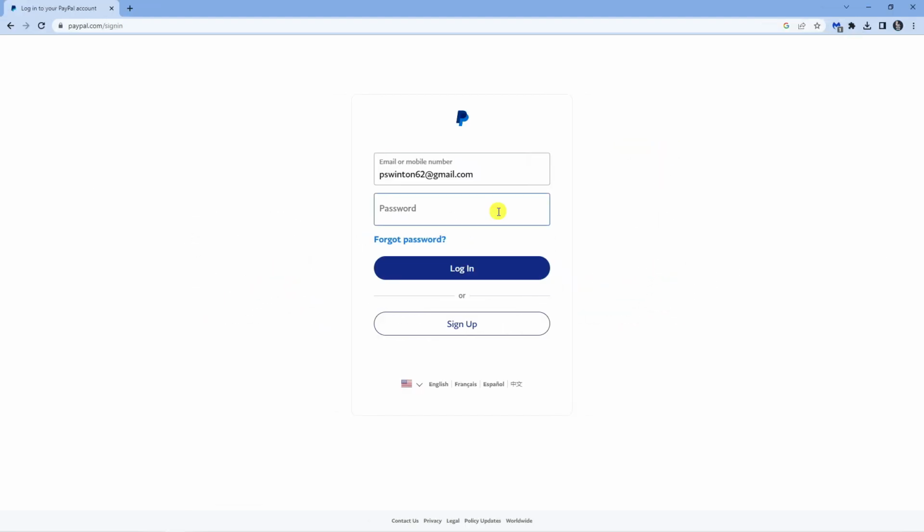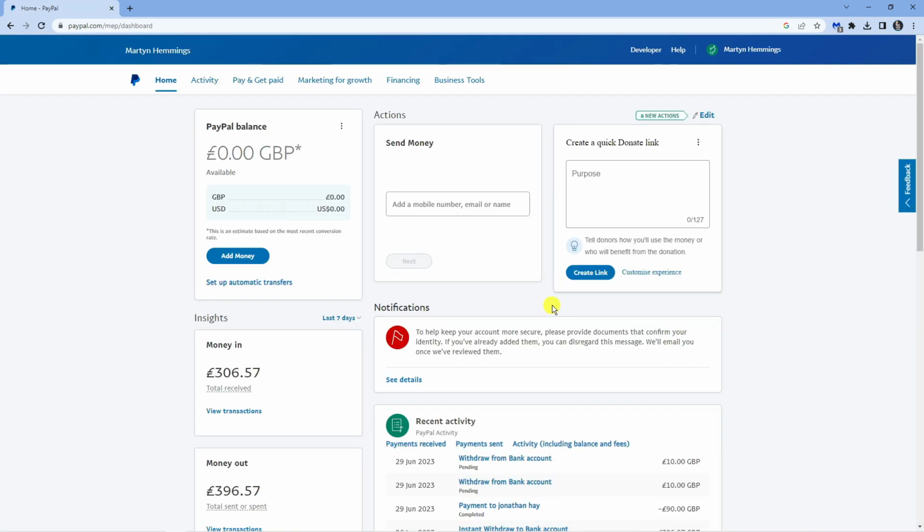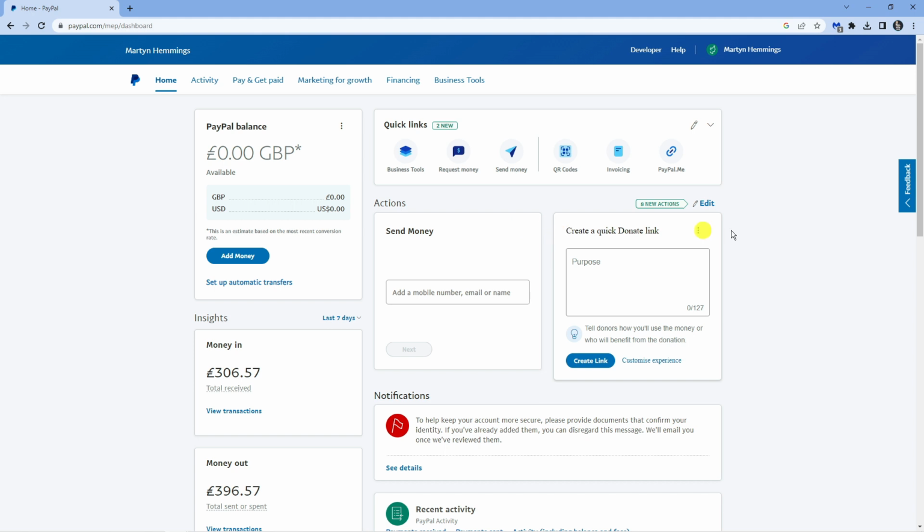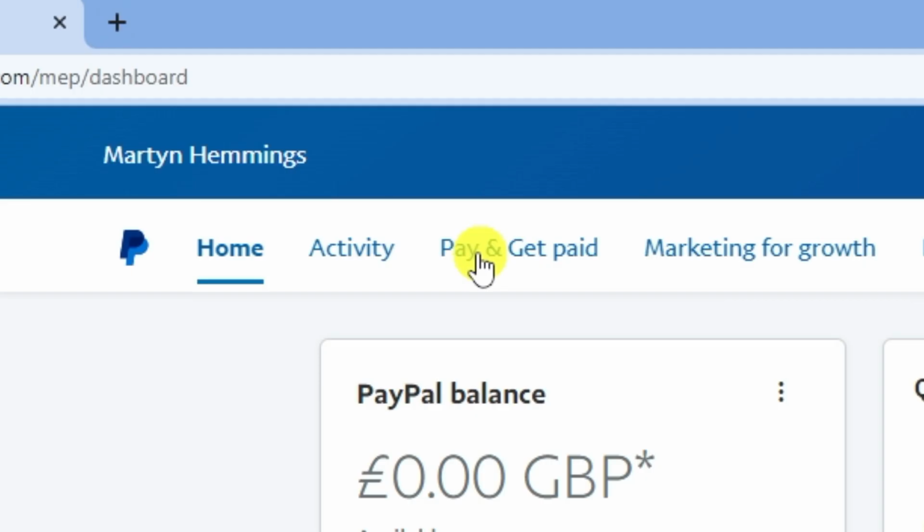Of course, the first thing you're going to want to do is come across to PayPal and log into your account. Once you've logged in, you'll be taken to your dashboard, which should look similar to this. What you want to do first is link your bank account. To do that, come up to these options at the top and click onto the Pay and Get Paid option.